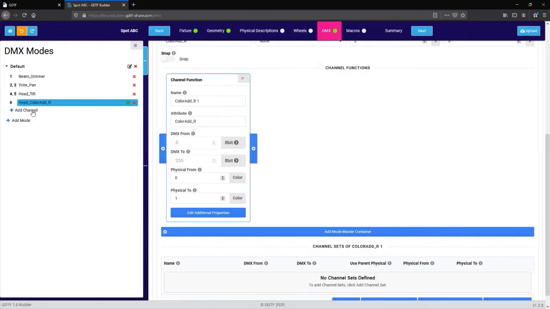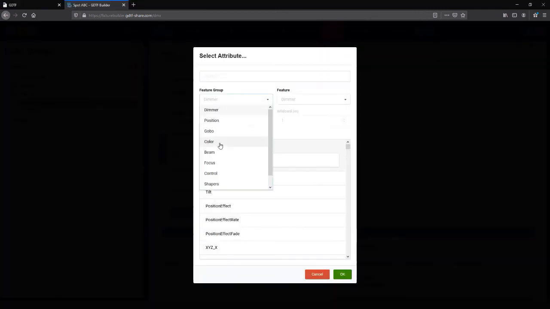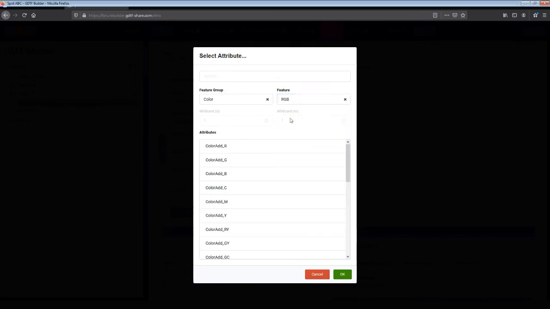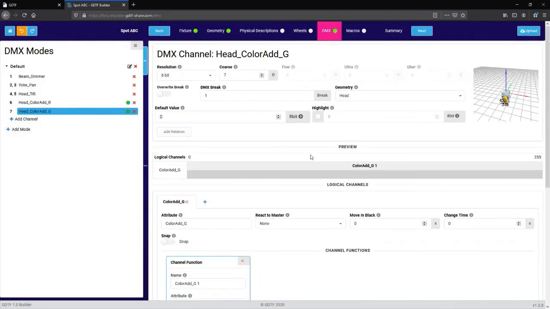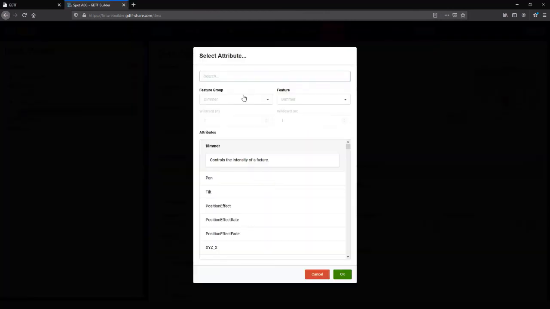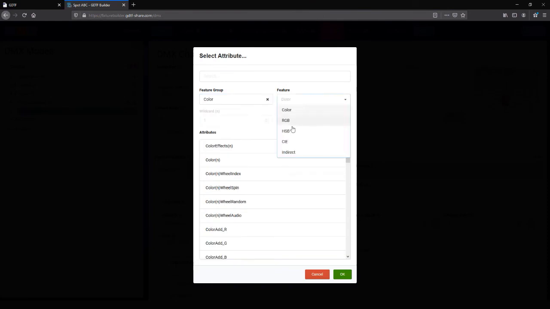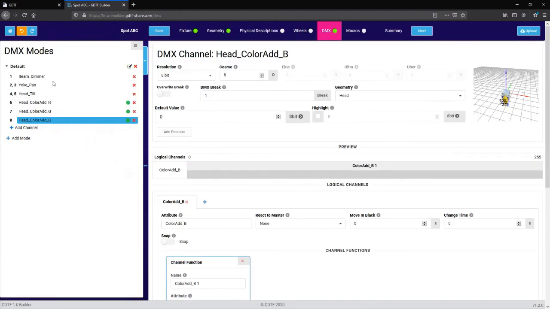And then I will add another channel in the head. And again, color and RGB. And I will choose green and say OK. By the way, automatically the GDTF builder assigns the next available DMX address. So another one, the last one, that is blue. So feature group is color and feature is RGB, and let's use blue. So say OK, and we have this moving head, a simple moving head.